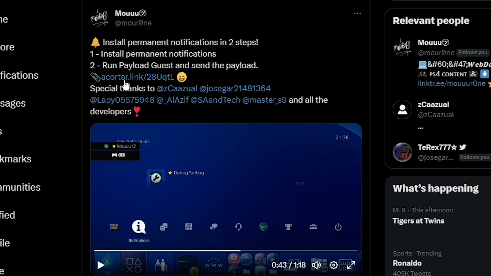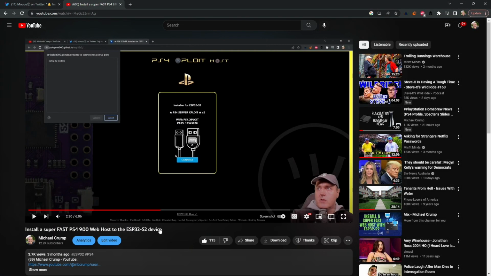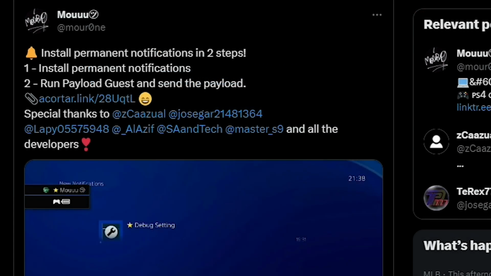So the first thing that you would need to do is go over to this URL and then just download the files. And one other thing is that since this is by Moo, and Moo was one of the ones that created this really cool PS4 exploit host that I mentioned on the channel just 3 months ago, it works really nice with that version if you already are using that right now. So let's go ahead and jump over to the PlayStation 4 and give it a shot.